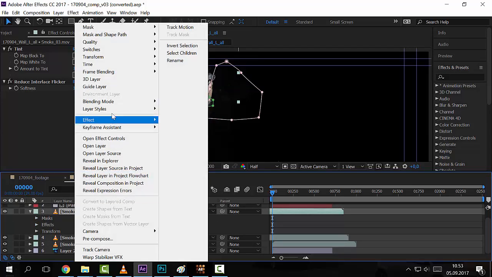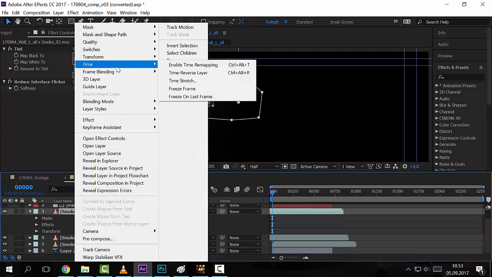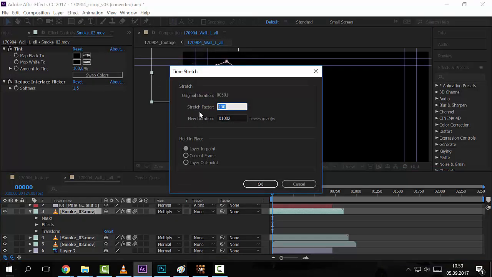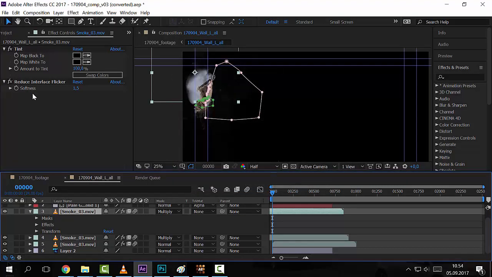If you right click, you can go to Time. So this was added as a simple time stretch. It's slowed down by half. I'm stretching it by a factor of 200 instead of 100, so that's half the speed. Now we have half the speed of the smoke, which helped. But then you get a sort of flickering, because you're just stretching the frames, so you get a little flicker. So you use an interlace flicker, which seems to take care of the flickering a little bit, and some tinting.